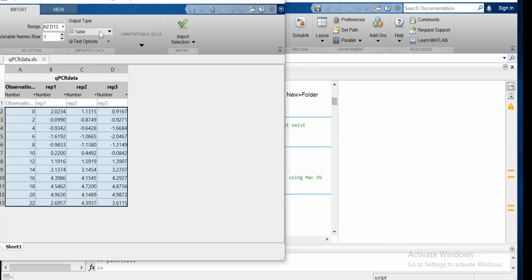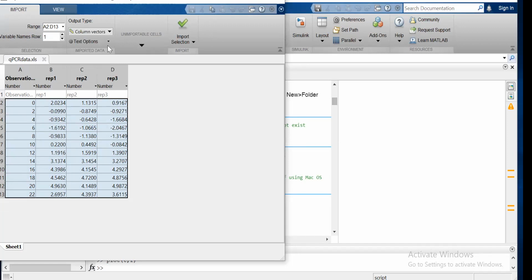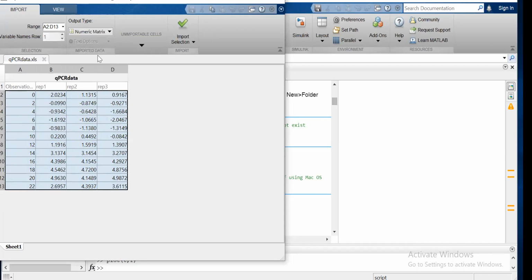Sometimes it's better to get this as a table array, because with a table array different data types can also be imported. But sometimes you may need to take these as column vectors. Then you need to select column vectors, and each of the columns will be separately imported to the workspace. Or you may need to select a numeric matrix, and then you need to know how to access each of these columns.